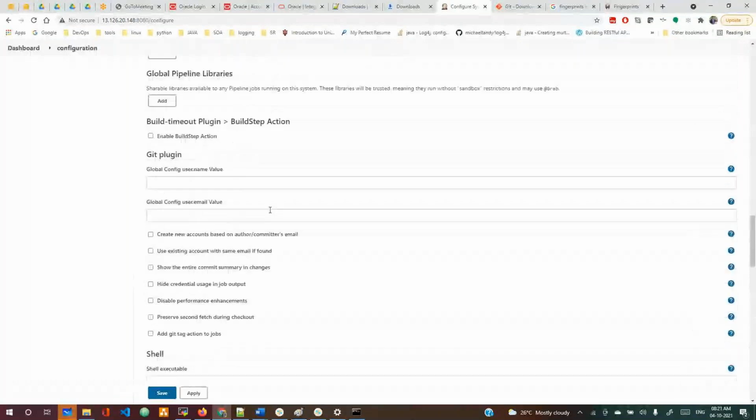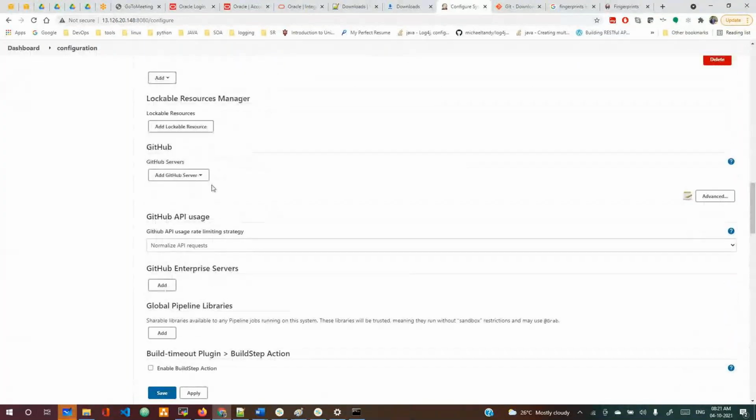And Nexus will come in the future classes, because that option is not shown here now, since that plugin is not installed. If the plugin is installed, those options will be shown here. Right now it is not showing, so let's leave it. We'll come back again. This is simply the configure system. In configure system we have only server-level configuration, like any URLs or anything, and those will go here.